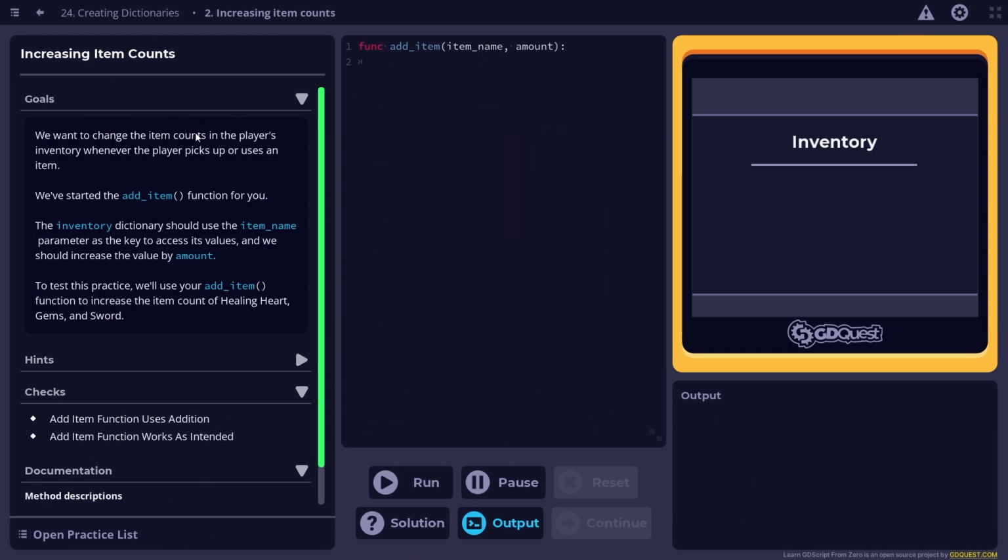We want to change the item counts in the player's inventory whenever the player picks up or uses an item. They started the add item function for us, so it's right here. The inventory dictionary should use the item name parameter as the key to access its values. So this item name is going to be the key to access the values, and we should increase the value by amount. So we're going to add this to this in the dictionary. To test this practice, we're going to use our add item function to increase the item count of healing heart, gems, and sword. All right, cool.